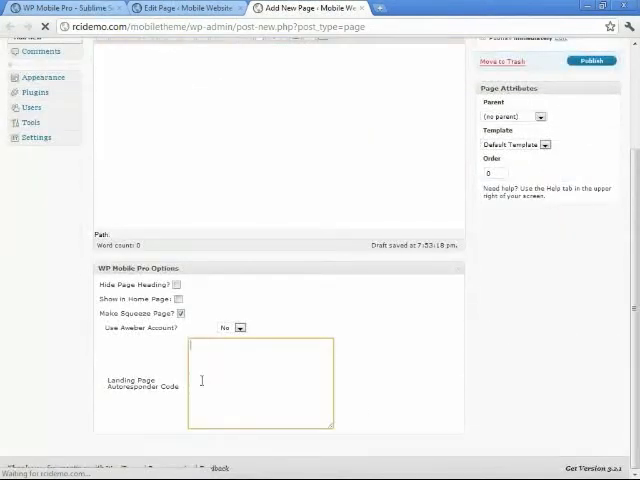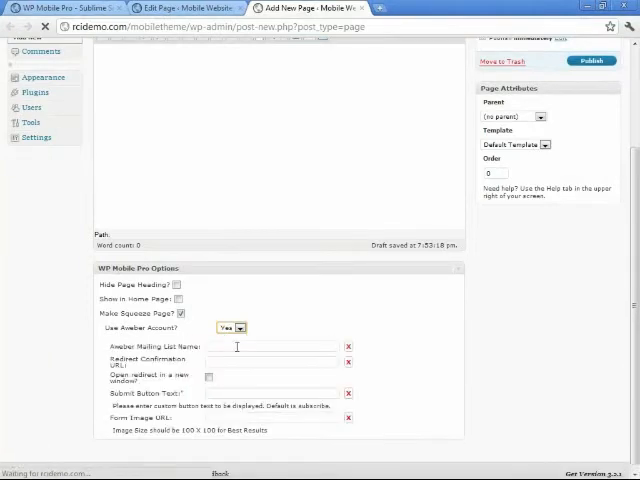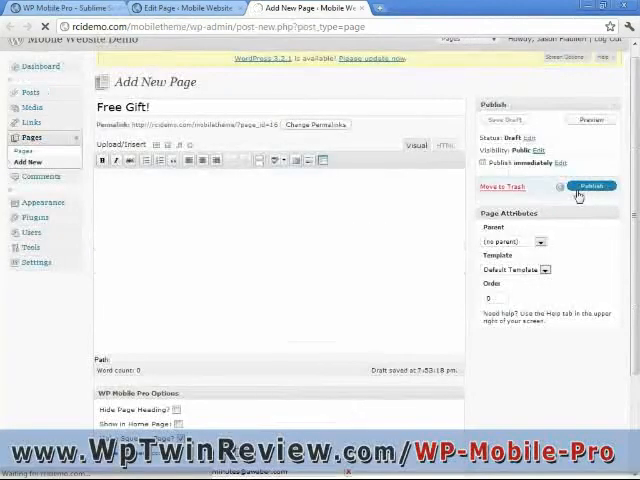Now, if you don't have Aweber, you can paste in whatever autoresponder code you want down here, so it supports all autoresponders. If you do have Aweber, then you can select yes and put in the list name, the redirect, if it opens, submit button text, whatever you want. Form image URL, and you can click publish.